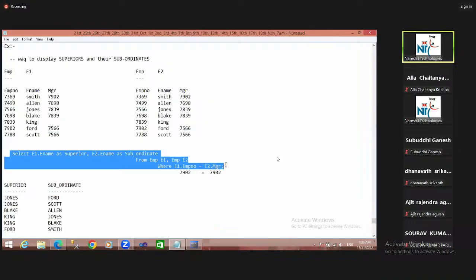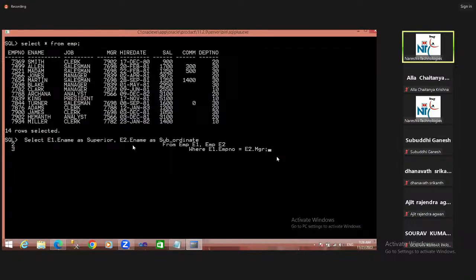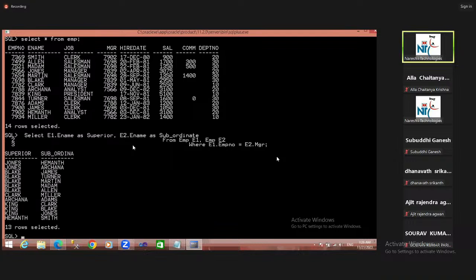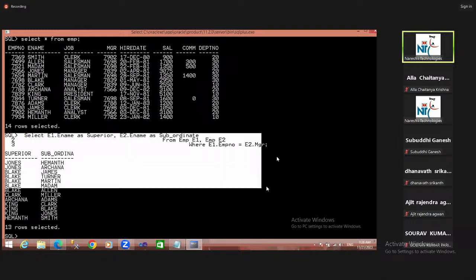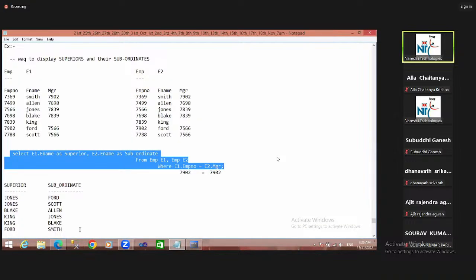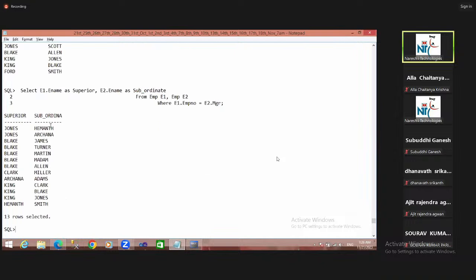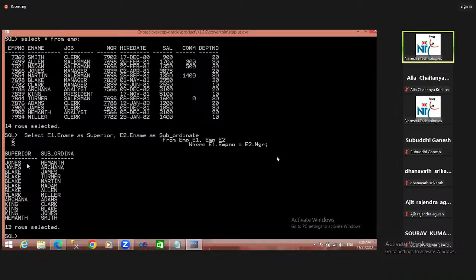Right, guys. I could execute this query. Superiors, subordinates. Under Jones, Salmon and Archana are working. Under Blake, 5 employees are working according to our employee table. Okay, this is okay according to our employee table. Sir, Blake displays, na. These are blanks. I want to display Blake only once because Blake is repeated. King is repeated; one time I want to display.